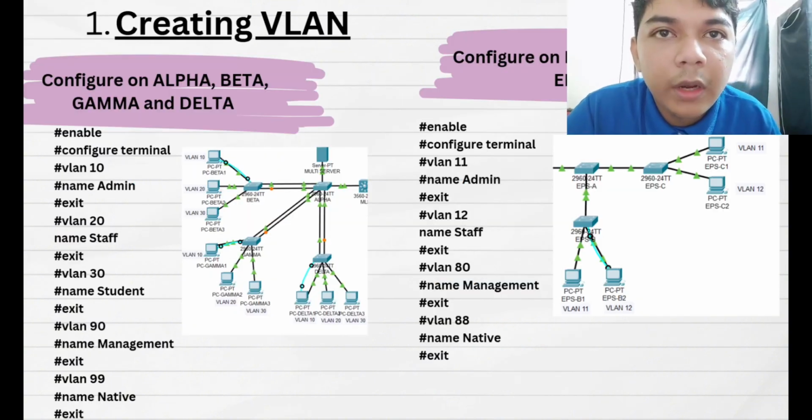Now, to create a VLAN on alpha, beta, gamma, and data switch, we need to enter configuration mode. After that, write VLAN 10 and name it as admin. Then write exit. To create another VLAN, write VLAN 20 and name it as staff, and do the same configuration to create another VLAN, such as VLAN 30 as student, VLAN 90 as management, and VLAN 99 as native.